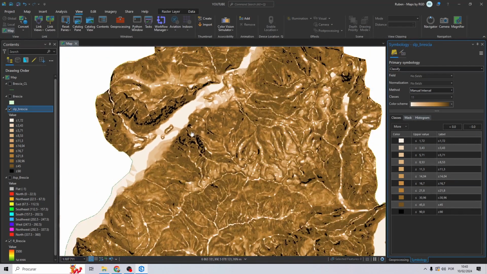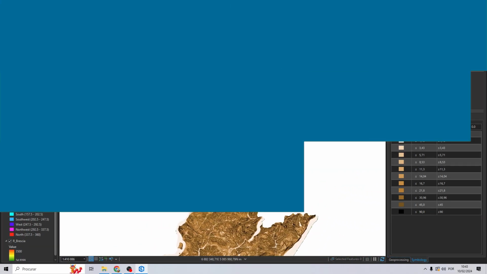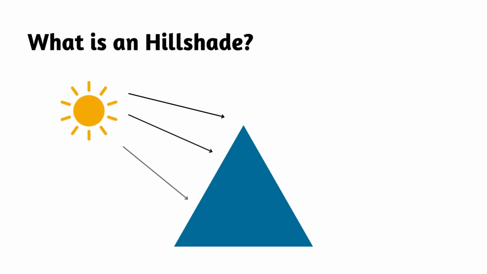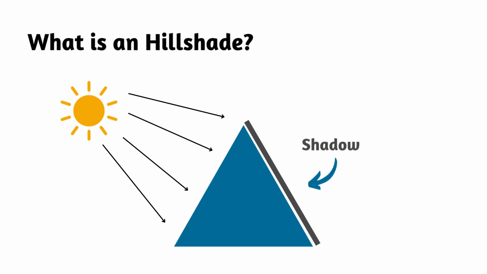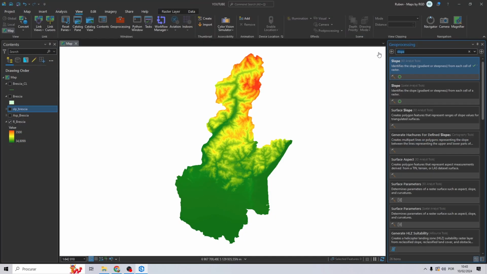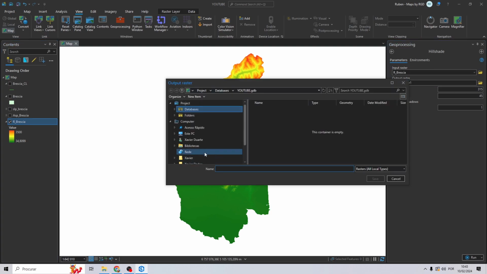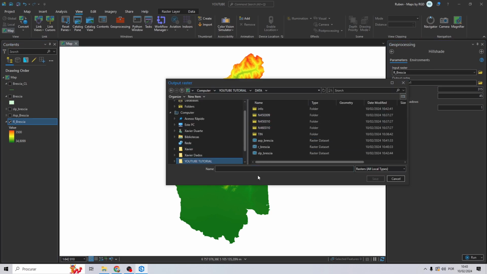So, the next step is to create a Hillshade. A Hillshade simulates the shadows cast by sunlight on the terrain, highlighting its topographic features and providing a three-dimensional appearance. So, to create a Hillshade, just search for Hillshade. Once again, the DEM will be the input. Set the output and give it a name.